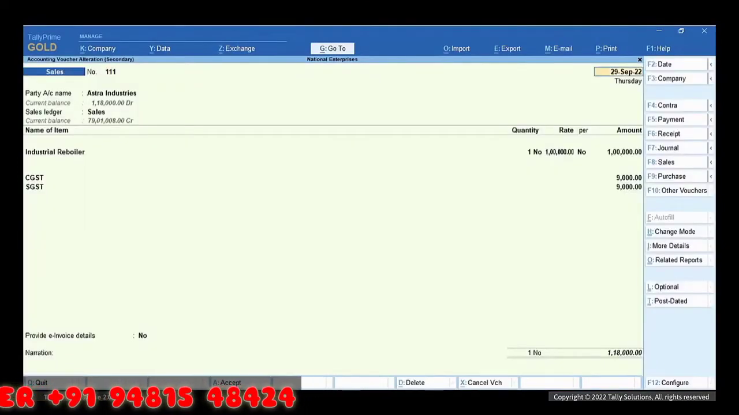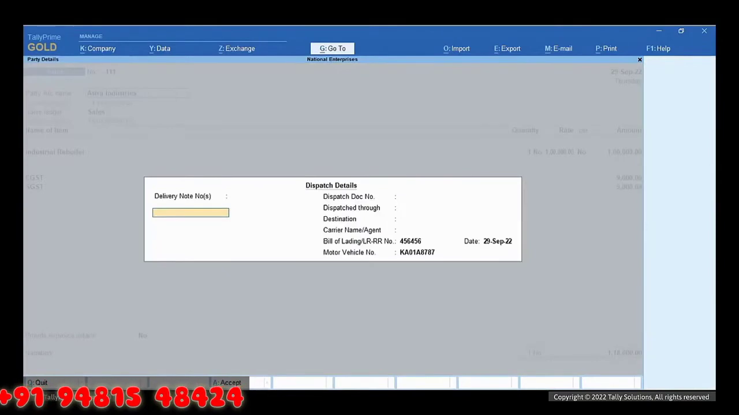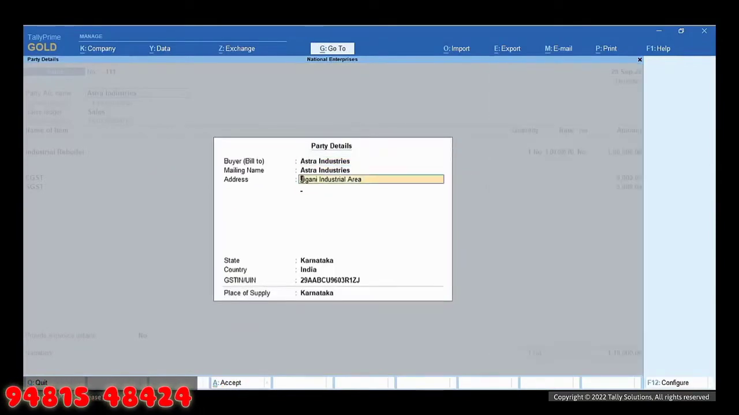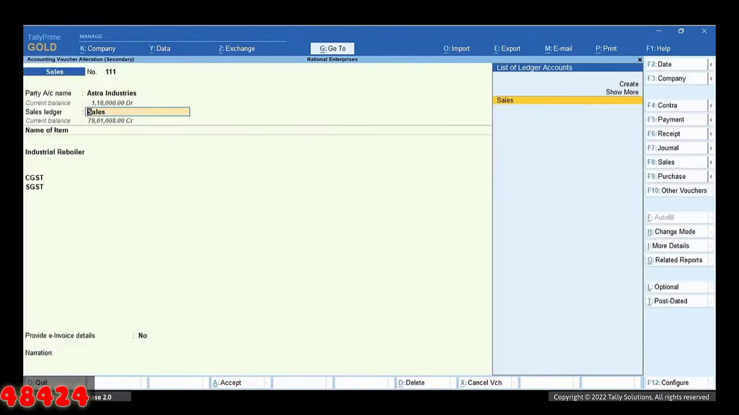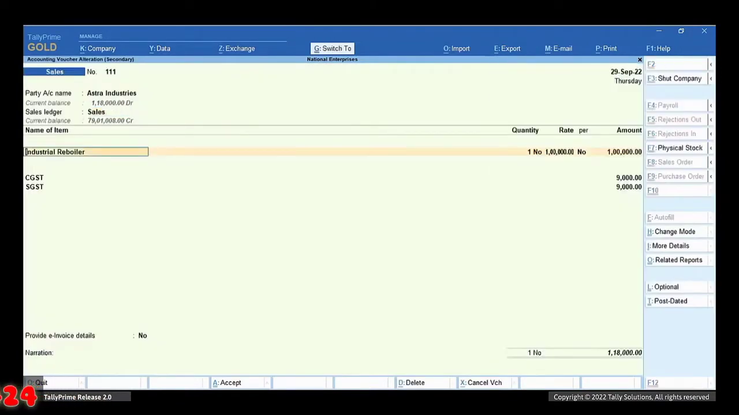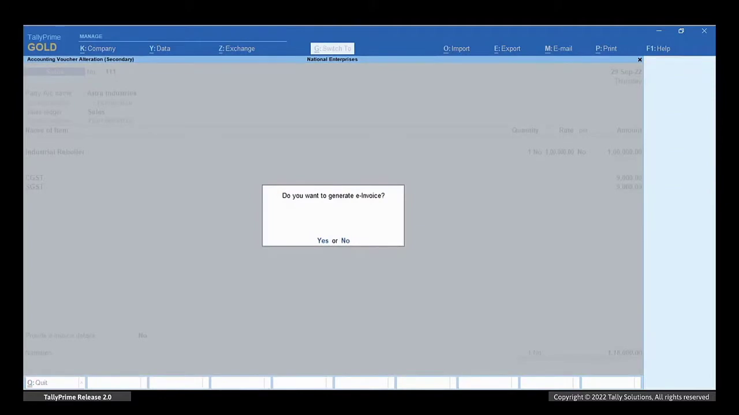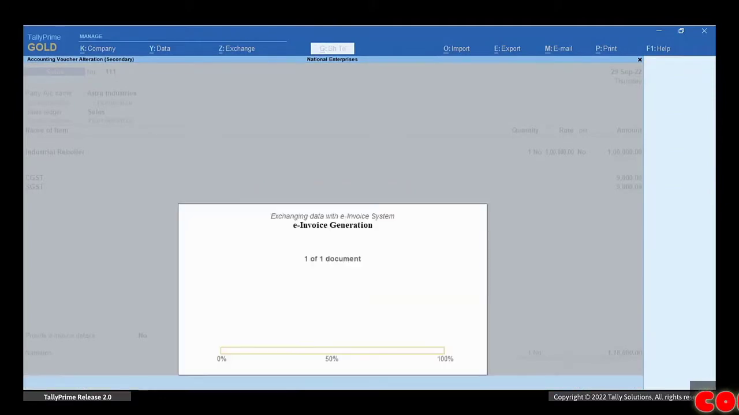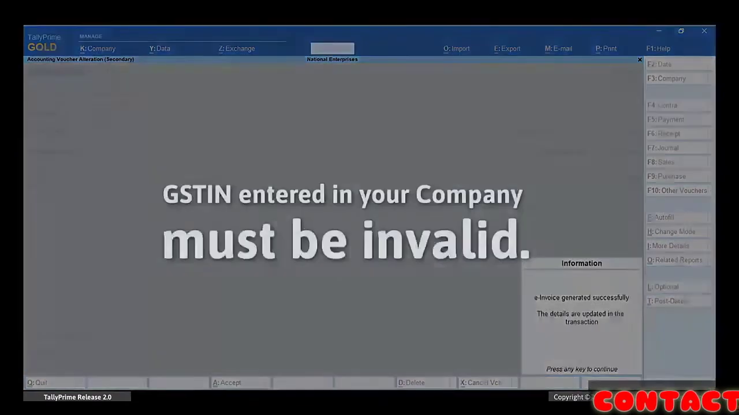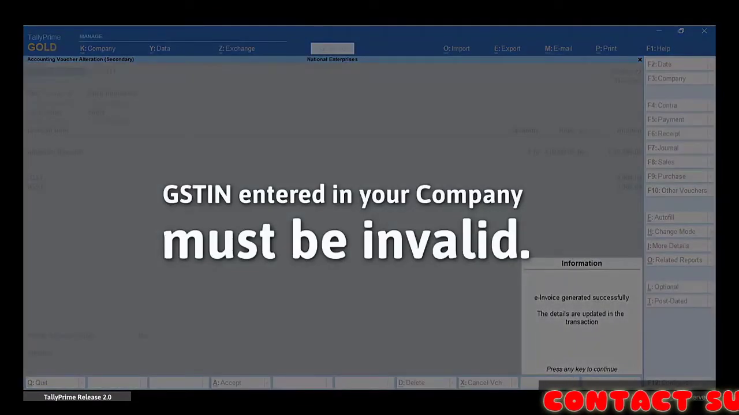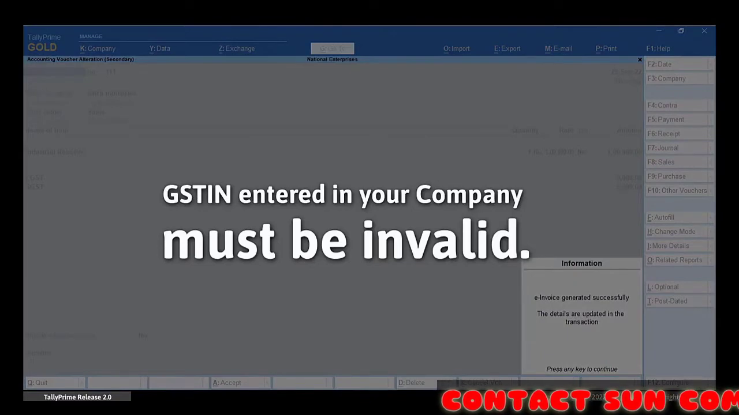Open the transactions with invalid GSTIN, UIN. Check if the GSTIN, UIN is updated. If not, enter the correct GSTIN, UIN and press Ctrl A to save it. Press Y to generate e-invoice. The e-invoice gets generated. However, if the party GSTIN is valid, then the GSTIN, UIN entered in the company must be invalid.